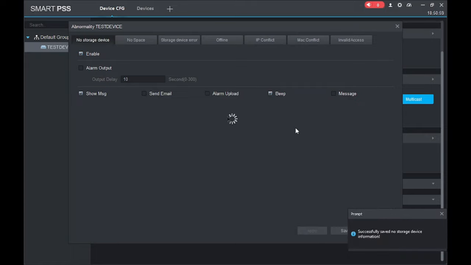What is this PC NVR? If you ask me in a very short definition, PC NVR starts local recording on your PC, is the simplest answer. So just close it. You can make changes according to your choice.